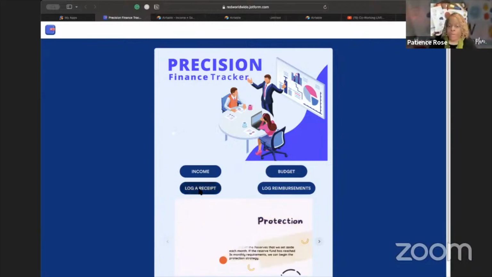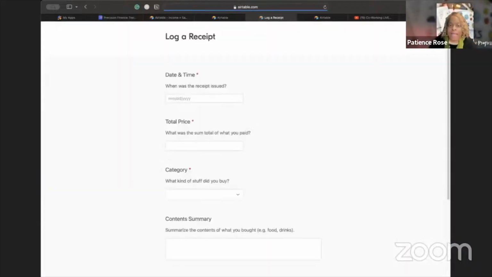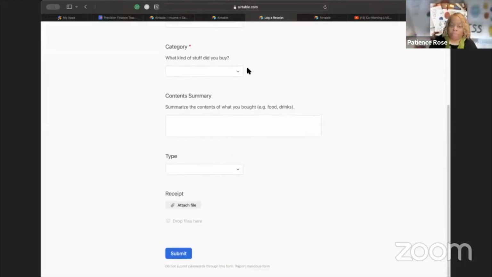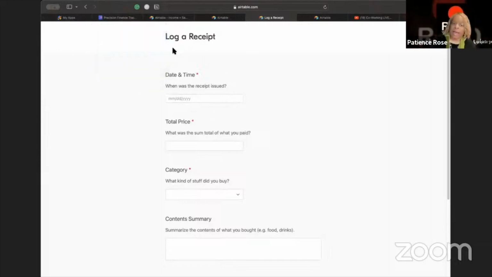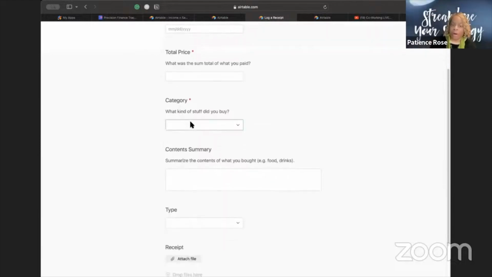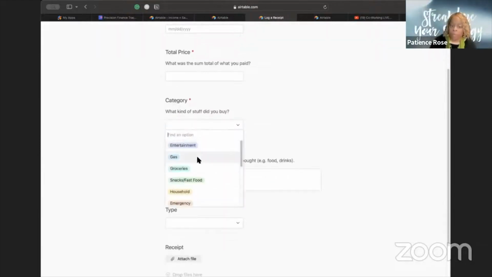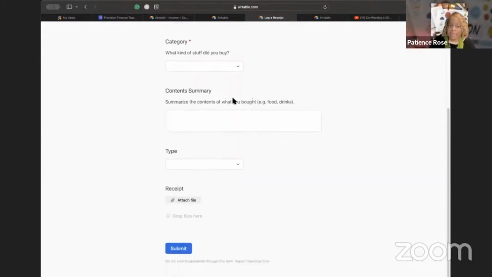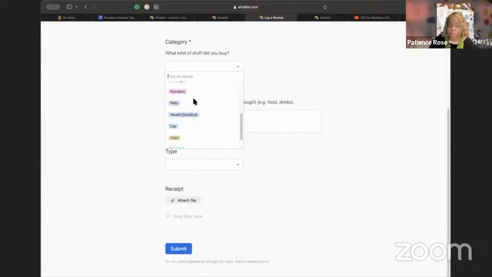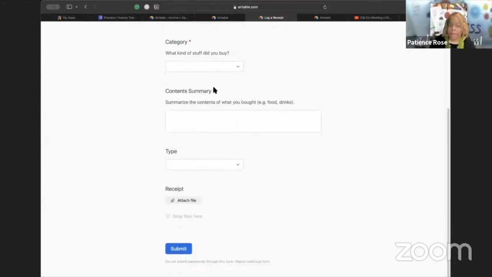So if we wanted to log a receipt, we could click here on log a receipt, and we have created a form. And this form is actually connected to Airtable, even though the front of the form is in Jotform. The information that we put in here goes all the way over to Airtable, and it gives us the ability to see, after we've put in the date and time, the total price, and the category for what we purchased. And someone was asking me yesterday about categories. And so this is what we've done here, is we've put some of those categories here in the app.